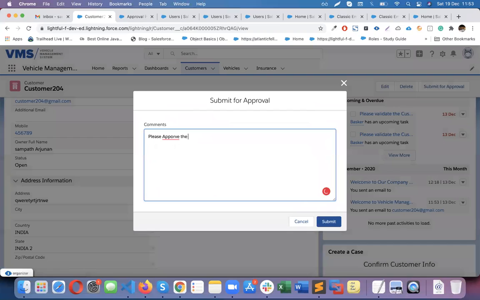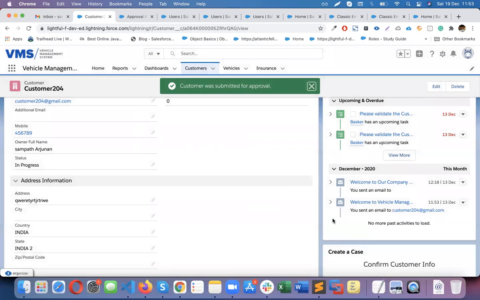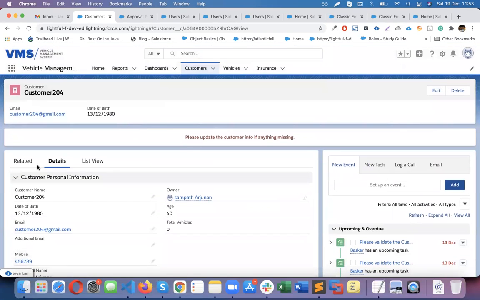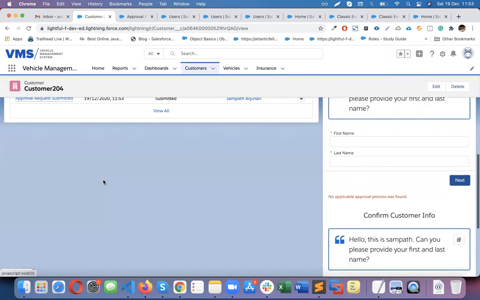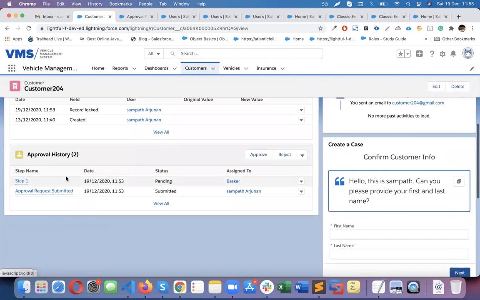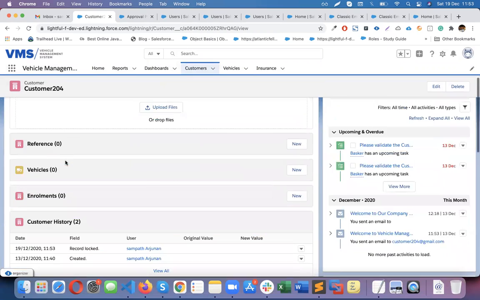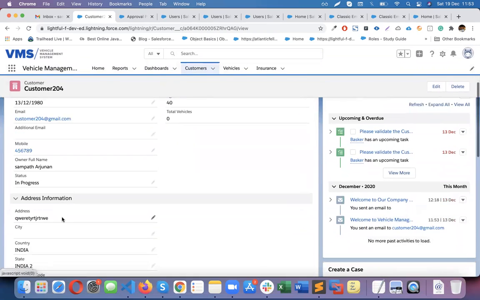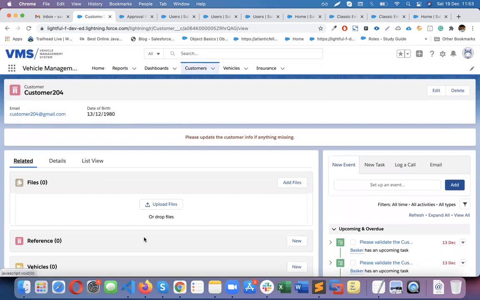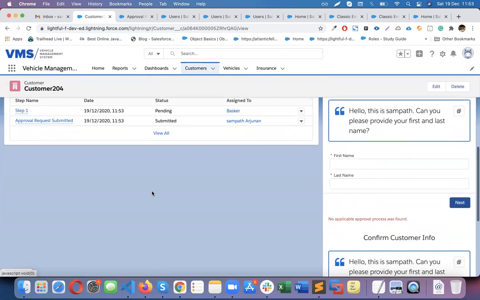Let's approve this record. Okay. Now I submitted. Can you go and approve it, please? Yeah. You got an email now. So I can see it's pending with Bhaskar and the status is in progress. So let's see, as soon as Bhaskar approves. Yeah, approved.